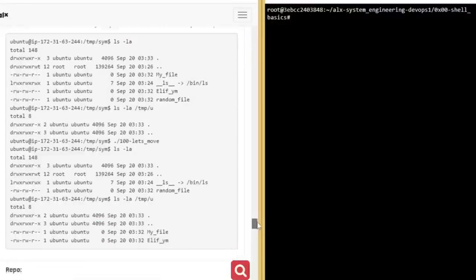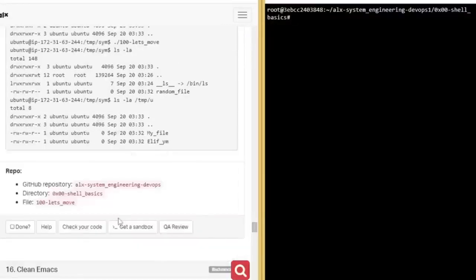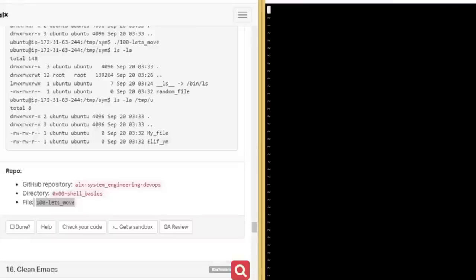First, let's copy the name of the file. Copy the file name, paste that. I enter the insert mode. A compulsory first line, #!/bin/bash.